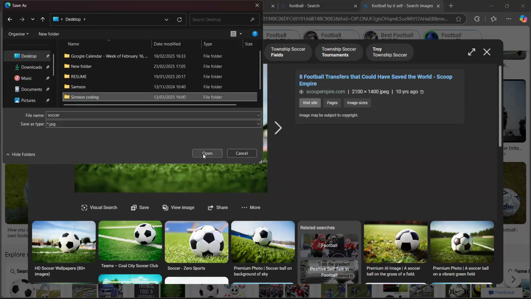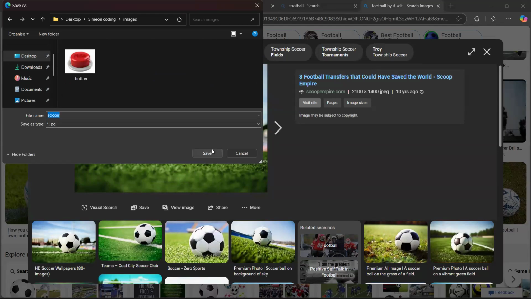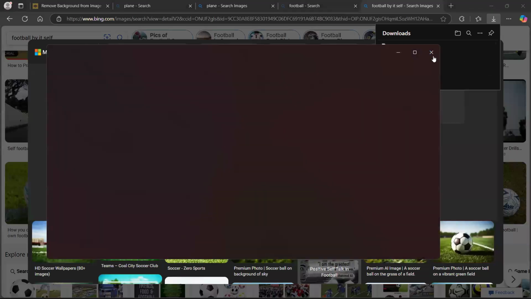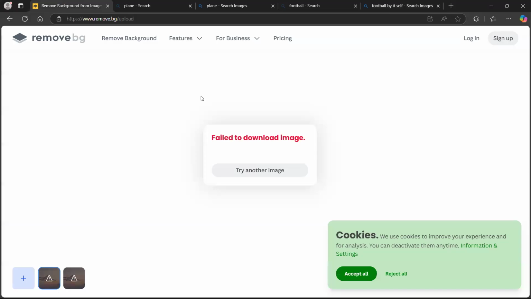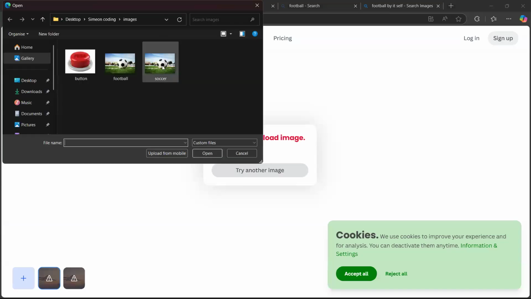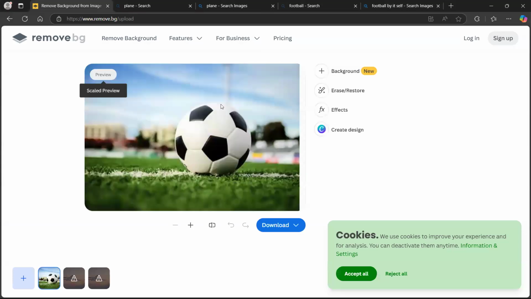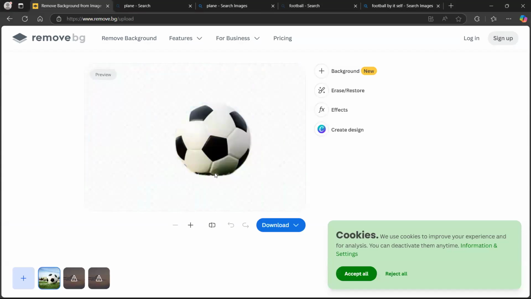Open. Save. Now go back. Try to go to image. Or do you want the plane? No, it's fine like this. It's okay.